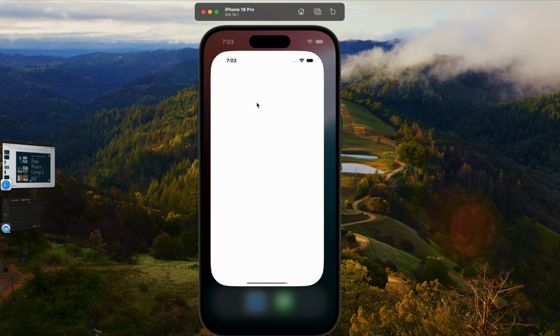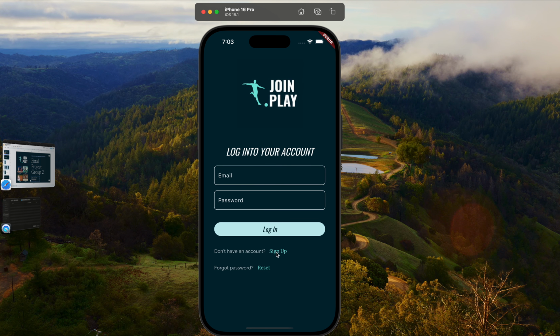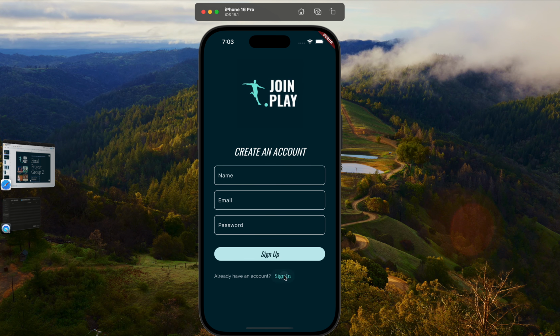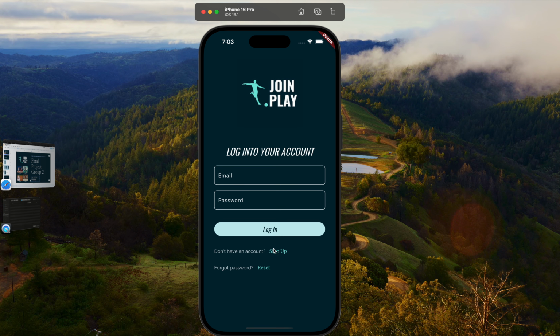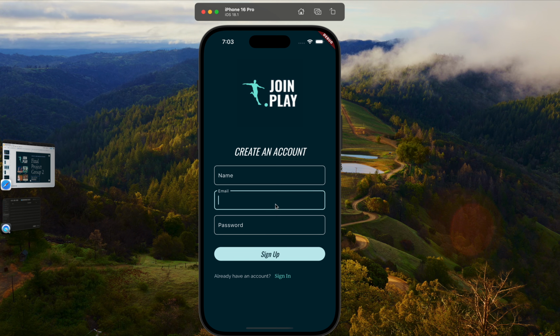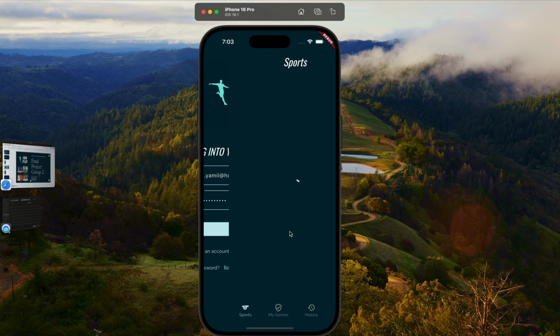So we call it Joint Play, and starting up the application would show first an introduction animation, and then we have the typical sign in and log in, and you're also able to reset your password as well. This is all using Firebase authentication in order to do that. So if I try to sign in with an existing account, I should get an error, right? So I'll try to log in this time.